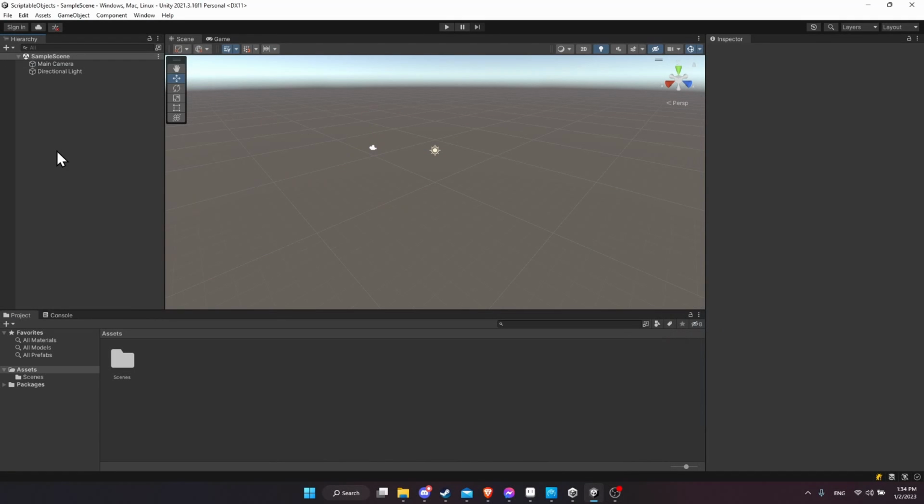Hello everybody, Chris here, and in this video I wanted to show you guys many of the differences between a game object and a scriptable object inside of the Unity game engine.